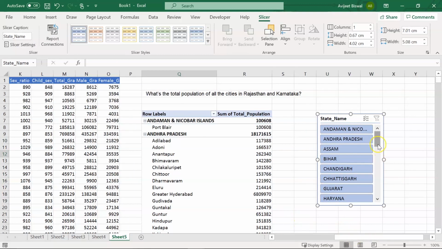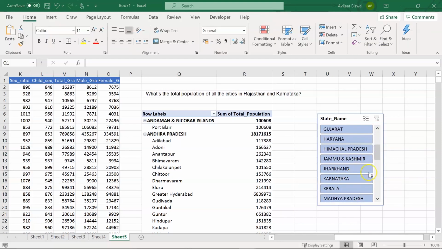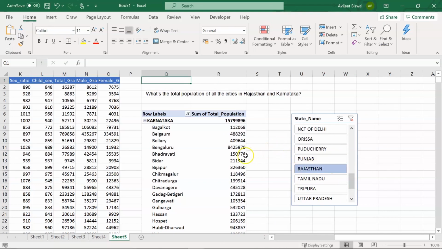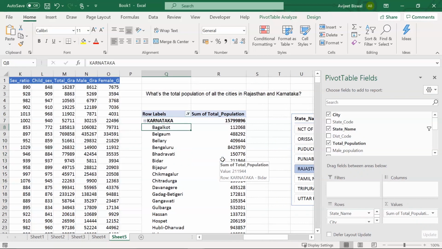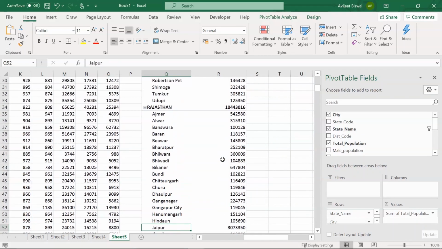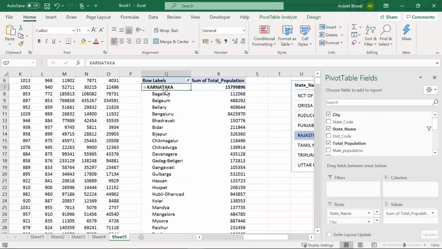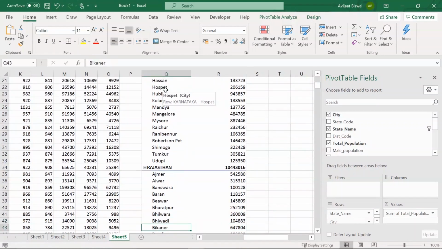Now you only want the data for Rajasthan and Karnataka, so I'll search for these two. So here we have Karnataka, so let me select Karnataka first, and I also want Rajasthan, so let me select Rajasthan also. You can see in our pivot table we only have data for Rajasthan and Karnataka. This pivot table shows you different cities from Karnataka and the total sum of population from each of the cities, and similarly we also have it for Rajasthan.